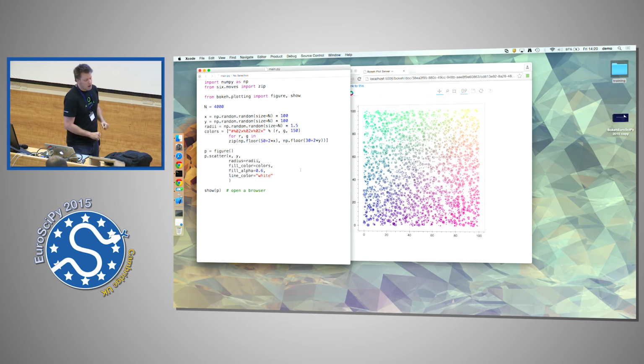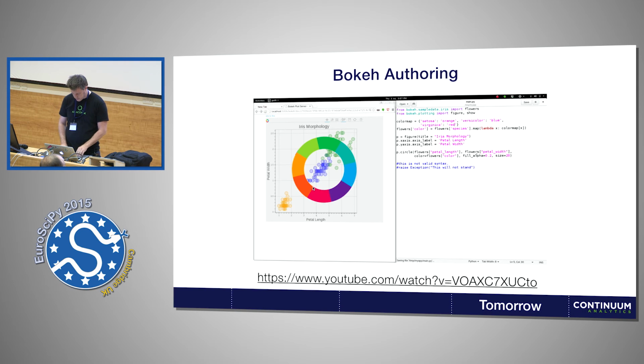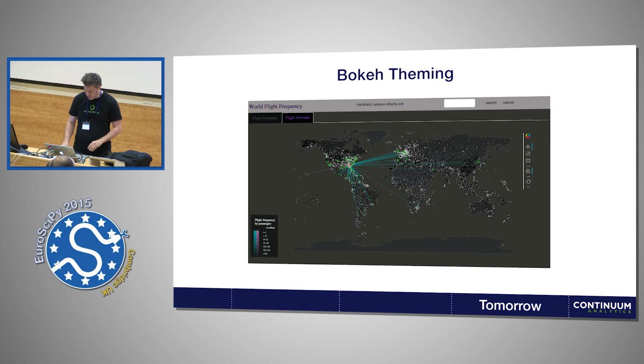Is that OK? Thanks. So that will allow us to let people iterate very quickly on their plots. All right, speaking of, there's a little video of that as well.